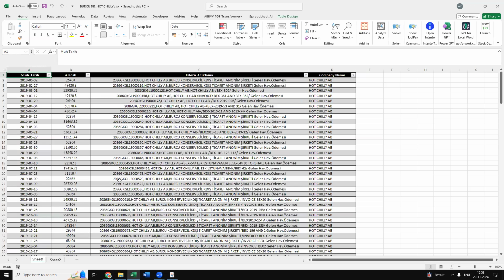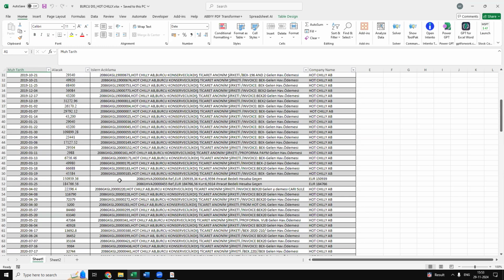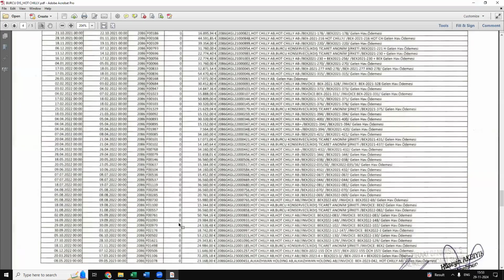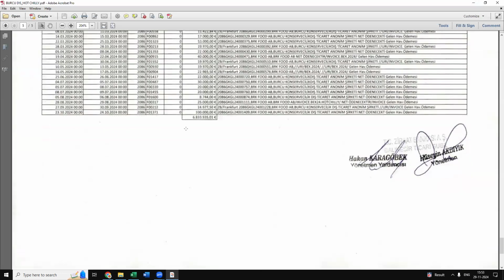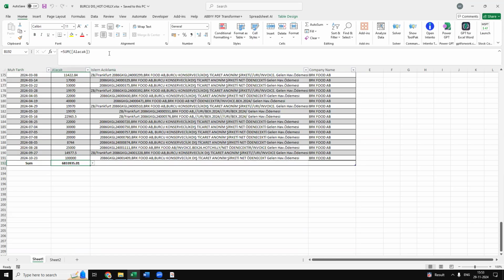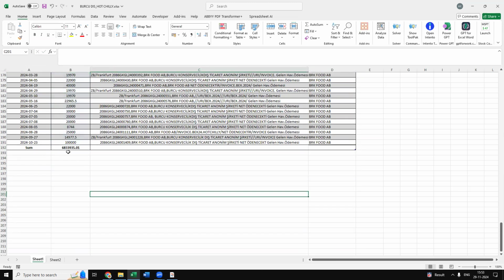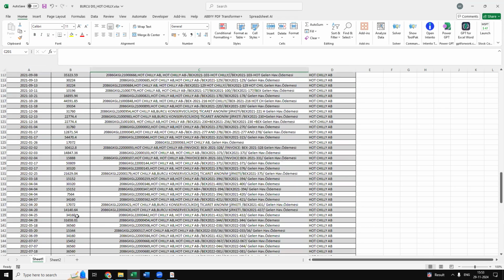and manual techniques. So I also verified this data. And as you can see, there is a total at the bottom of this file. 6833935.010. So you can see here, I made a sum of this column. 6833935.01. So all are matching.